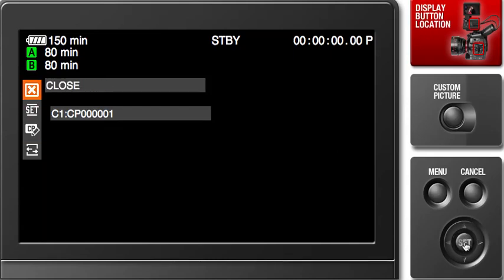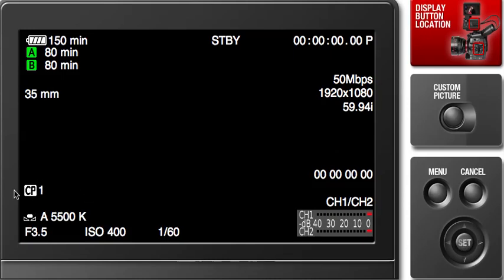And once you've done that, you can also see on the side of the camera there that you've got CP1, so you know which profile you're in.